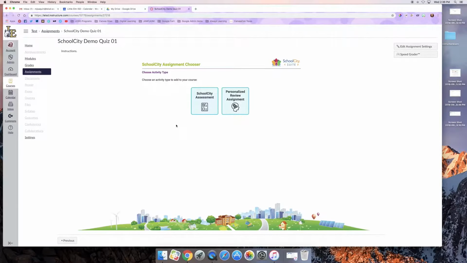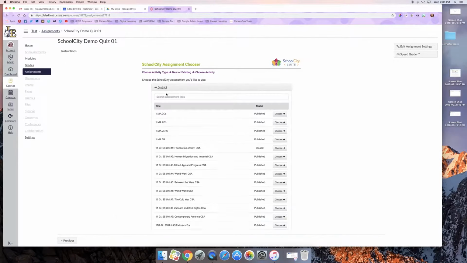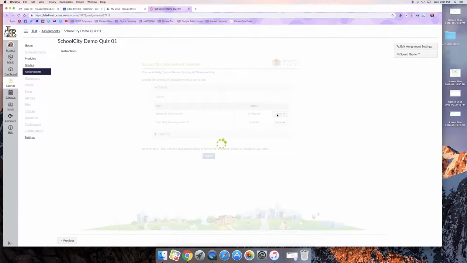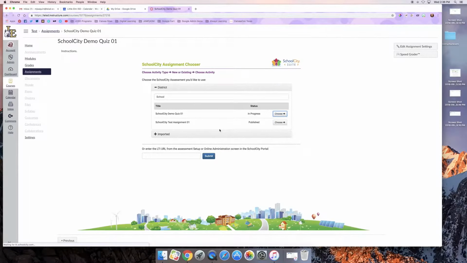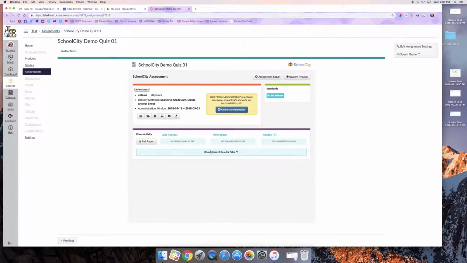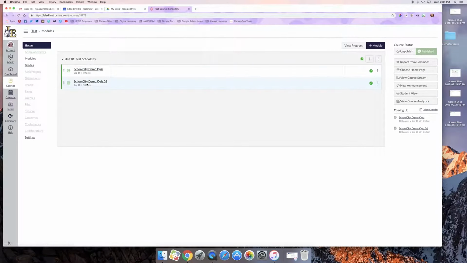Now, this is going to load that same page. So again, I go to SchoolCity Assessment. I'm going to choose an existing, search by title, choose, and here we go. All right. So again, from the teacher side, this is now ready to go. When I go home, I should now see two different SchoolCity assessments in my Canvas module.